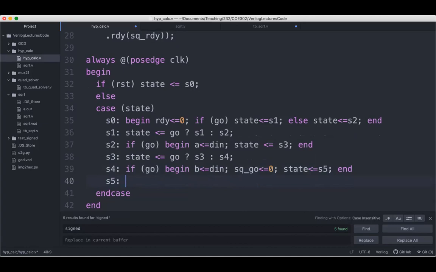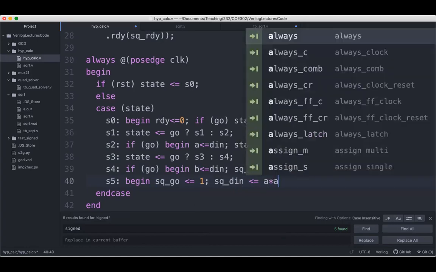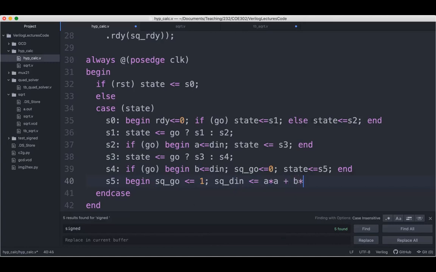S5. I have some Mealy outputs, actually. I can say square root go is 1, begin and end, of course. And square root dn is A multiplied by A plus B multiplied by B. And I want to find out the square root of this, right?